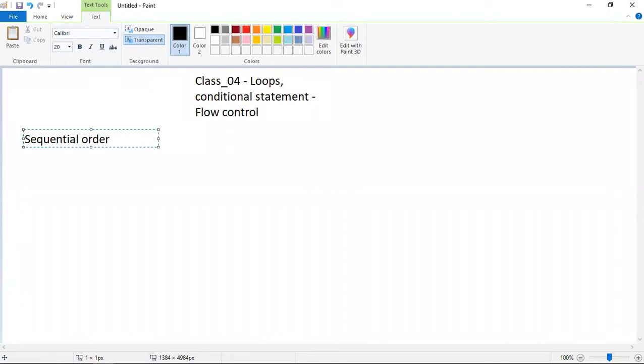Sequential order means, let's say if 10 lines are there, first it will execute the first line, then the second line, then the third line, and so on till the 10th line. But let's say your requirement is that you have different statements: statement one, statement two, statement three, and statement four. You want statement three and statement four to be executed based on a condition. In the first statement you have A equal to 10 and B equal to 20.